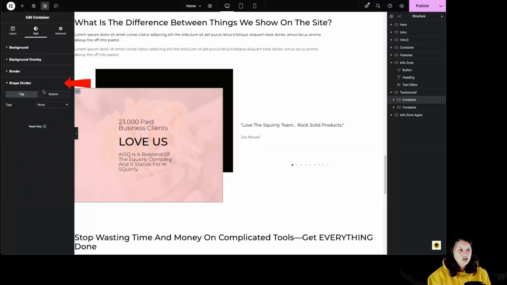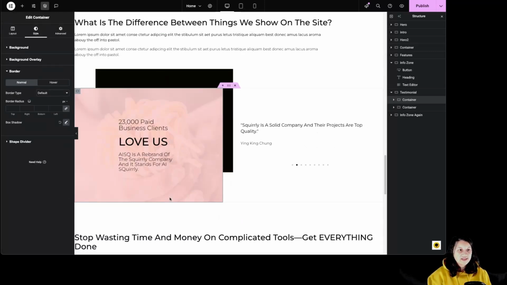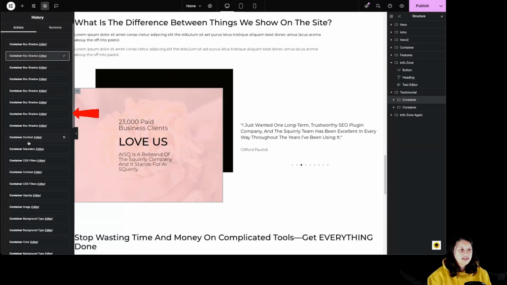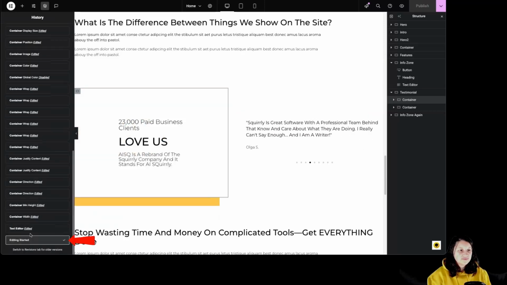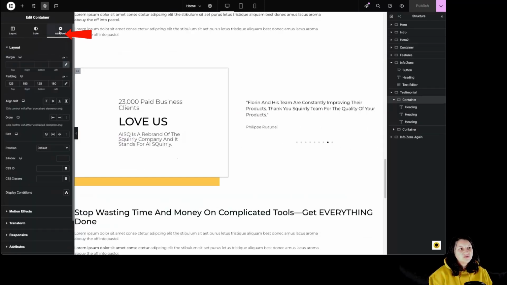And we also have the options for shape divider. So if we want to go back to our changes, we can go over here to history like so and go backwards. We can even go to editing started.